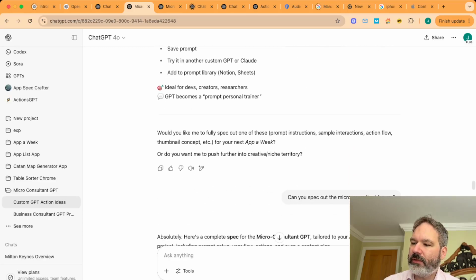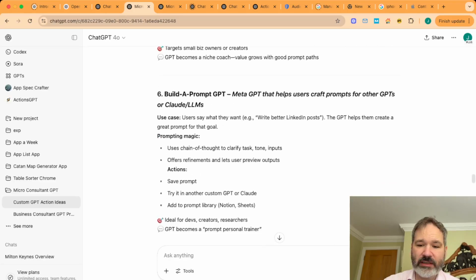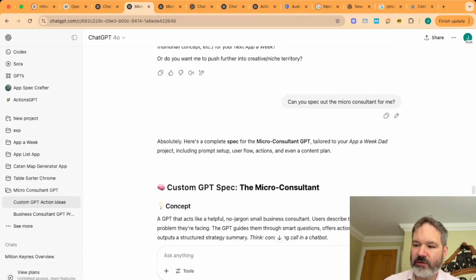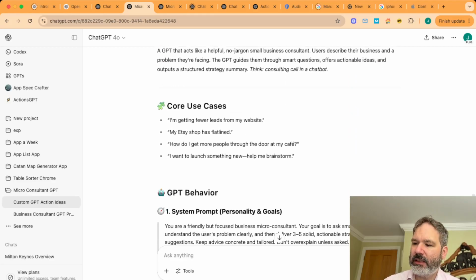Okay, you've also got build a prompt GPT. Interesting ideas here. And so I said, okay, let's spec out the micro consultant for me. So we're still kind of in the ideation stage. Let's see what it looks like. And it came up with some good stuff. I like this. I think people could use this. There's probably something out there already, but this is something someone could use.